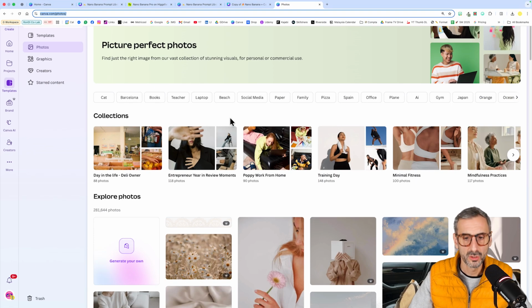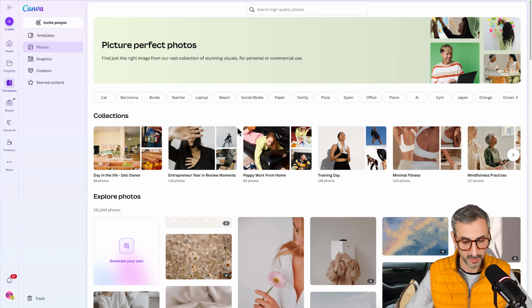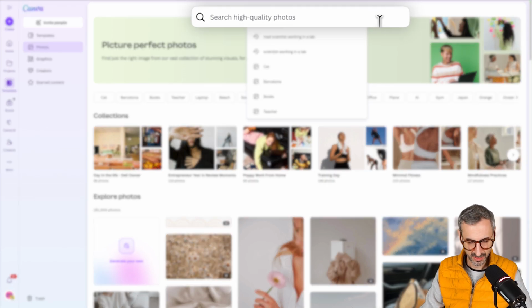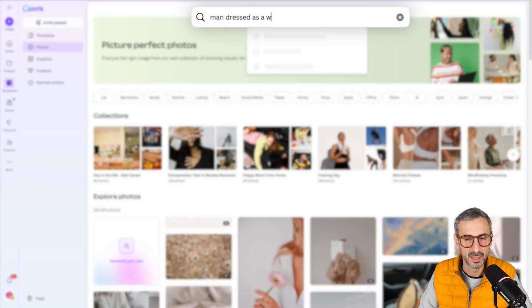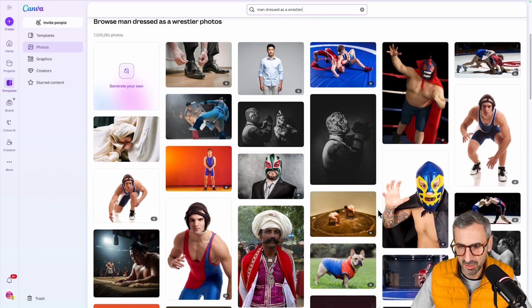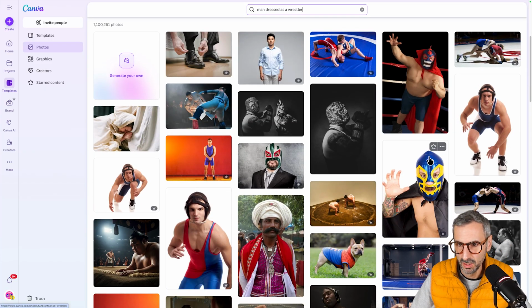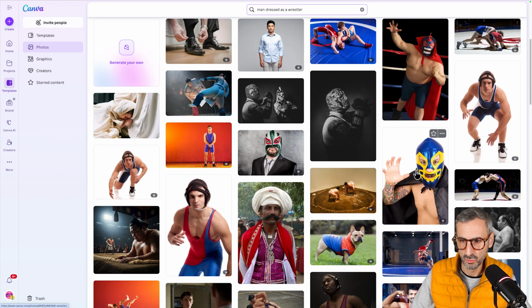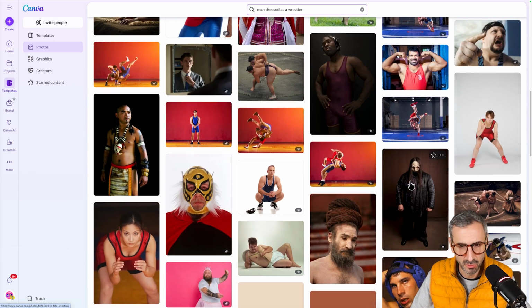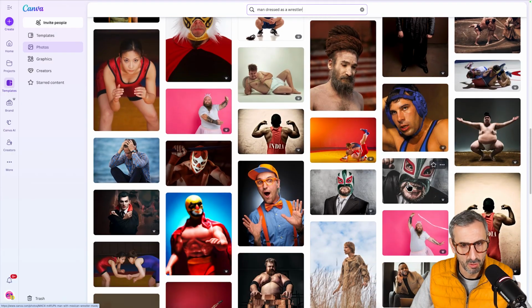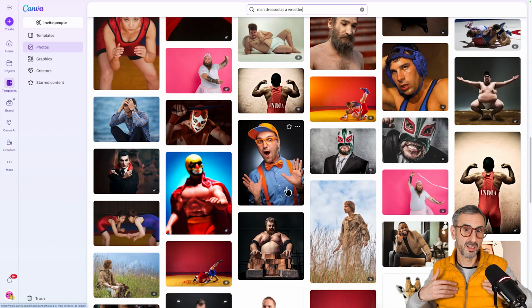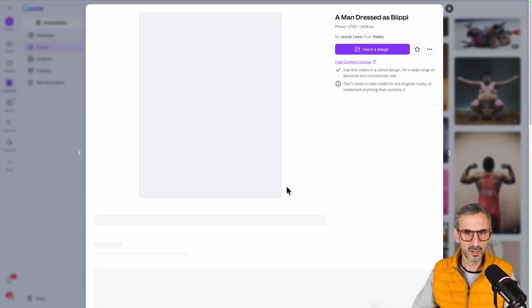canva.com/photos, right? So once you're here, it's really up to you what you want to represent. For example, let's say I am searching for a man dressed as a wrestler. Okay, yes, or maybe a Mexican wrestler, something like this. This is good. Okay, let's say I want to represent Ronnie, but in an attire like this one. Maybe not without a shirt. We don't want to trigger any, or maybe let's get this funky looking man right here. Let's say I want to give myself this attire right here. So I'm going to click on that photo.